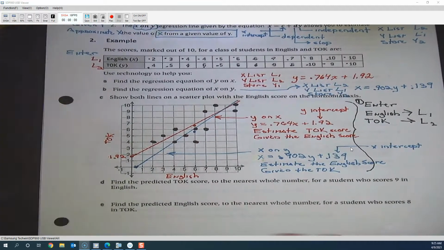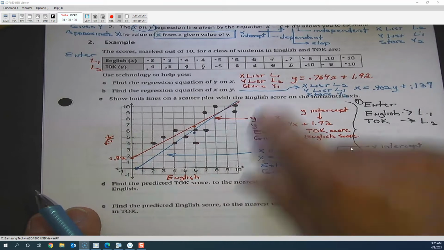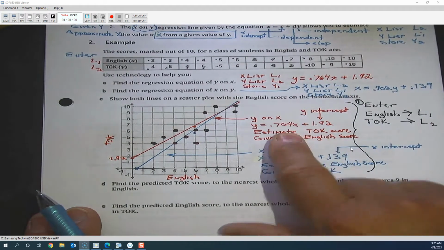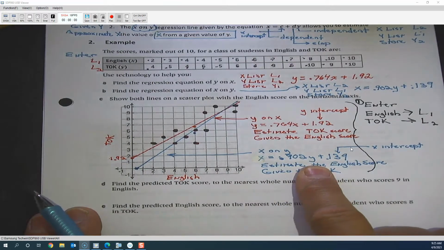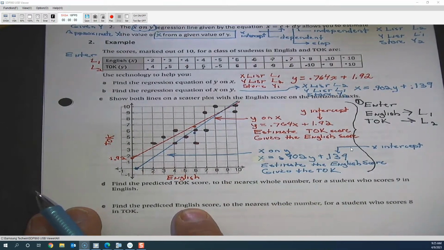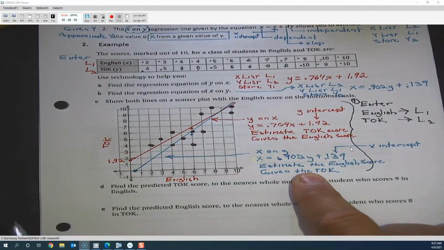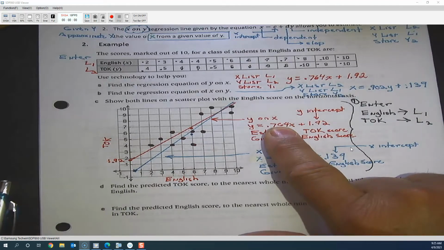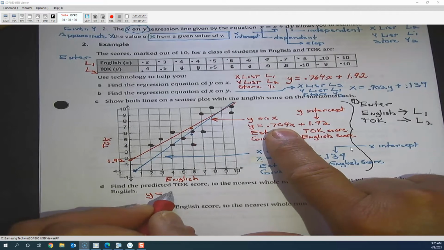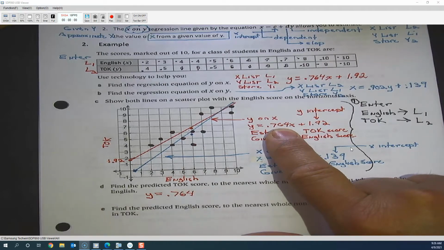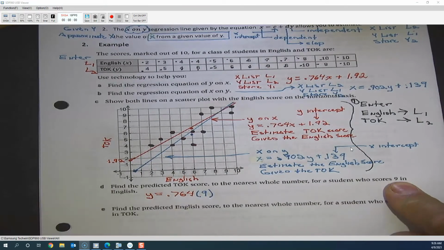All right, then the last two are find the predicted TOK score. To find TOK, I'm going to use this equation. And for this one, I'm going to use this equation, because it's find the predicted English score to the nearest whole number if you're given the TOK. So this one here is going to be y equals, and I'm going to take the 9 and put it in for x.